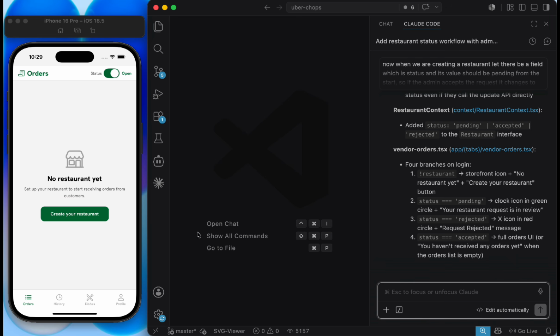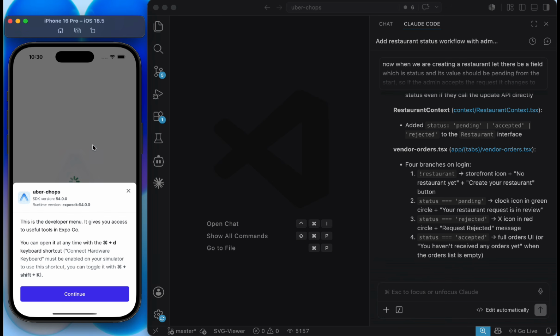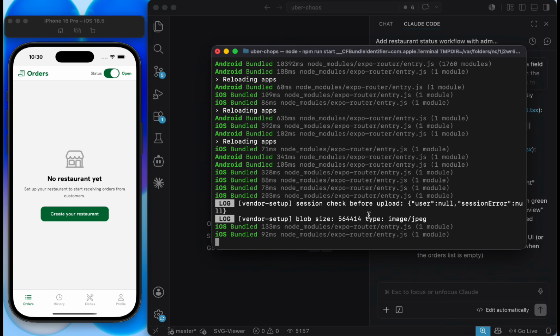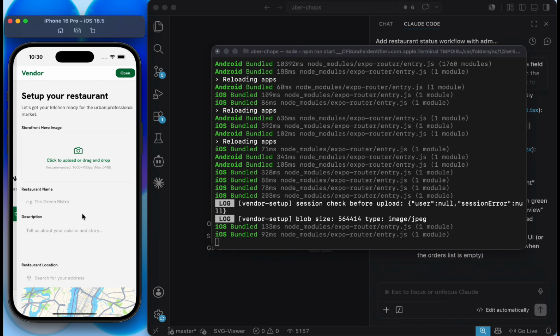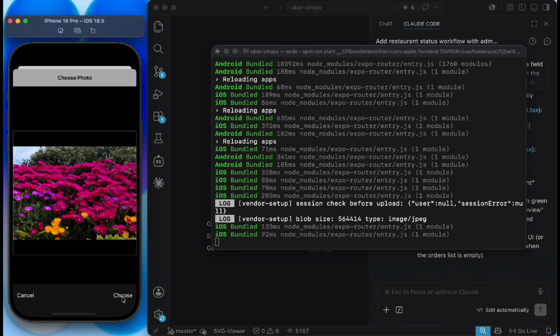So, done. Now let's test what our AI did and see if it did the right thing. So now we're seeing no restaurant. Let's refresh and let's see what we show. I don't know if there is anything in the logs. Okay, nothing yet. So create your restaurant and add the image.